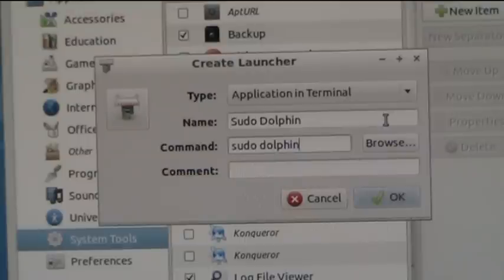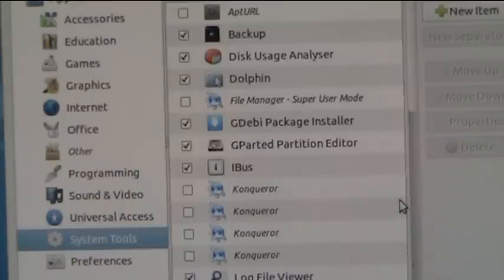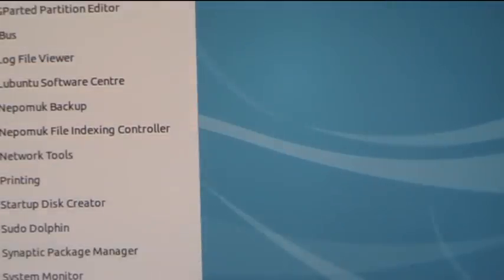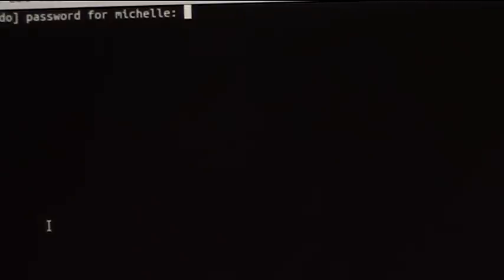Now, why do we put it in a terminal? We put it in a terminal because then it gives the system the chance to ask us for the root password. So I'm just going to press OK to that. I'm going to close this and I'm going to start up. I'm just going to go into the menu. I'm going to go into System Tools and I'm going to click on our sudo dolphin icon.